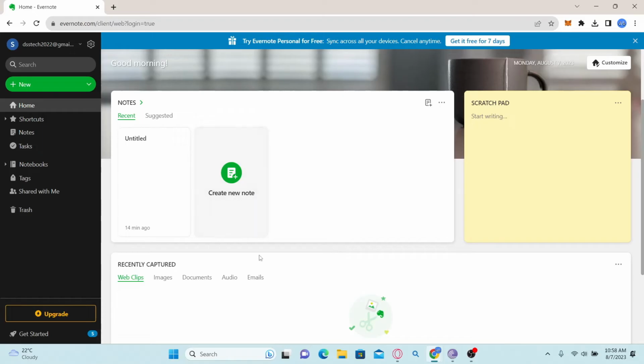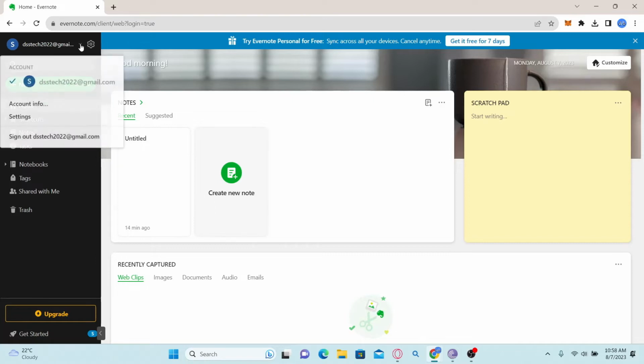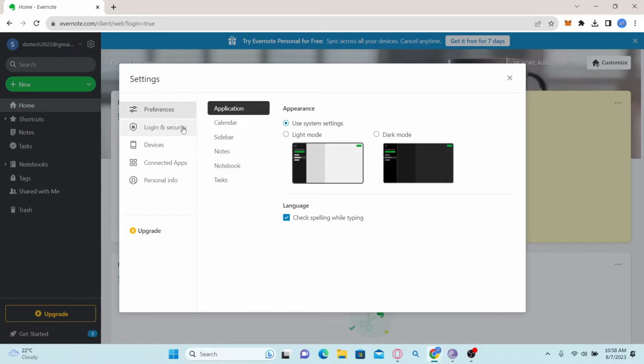Now once you are logged into your account, you will be taken to the dashboard. Now from the dashboard, simply hover over to your account section and click on the drop-down button from the top left corner. Now you will find the settings button. Just click on it and you will be taken to the settings tab.